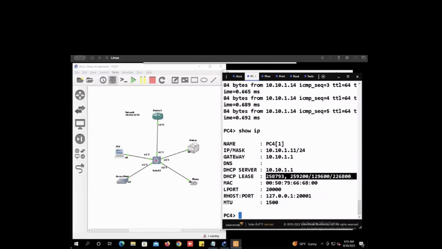So yeah, if you joined me this far, congratulations. You've been able to learn how to configure DHCP on your router, sorry, and dynamically assign IP addresses to your PC, access point, your phone, and your printer.